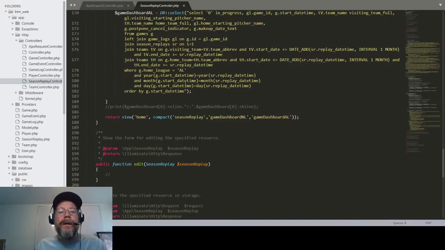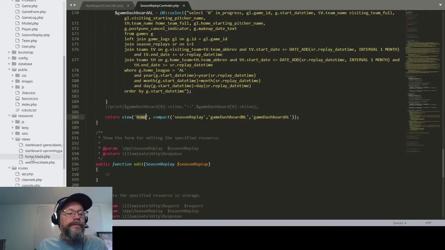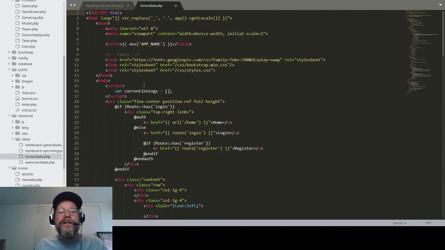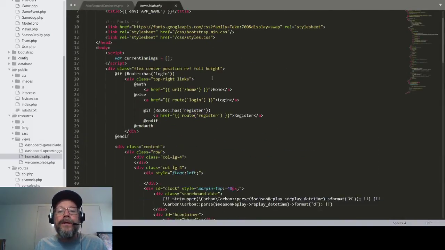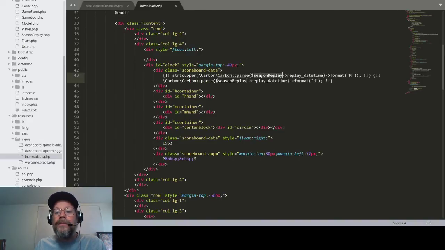And then I'm going to take my models, my season replay model, my game dashboard National League, my game dashboard American League model, and I'm going to pass those to a view called home. So we go to views, we go to home, and this is the code. This is the HTML code that's going to start to be rendered when that view home. And we're going to marry that view home to some data. You see here, I'm starting to call my model now to go get the replay time and show the month, get the replay time and show the day.